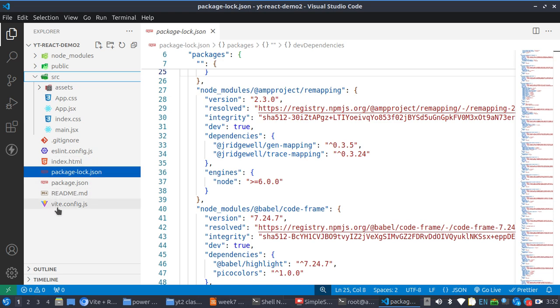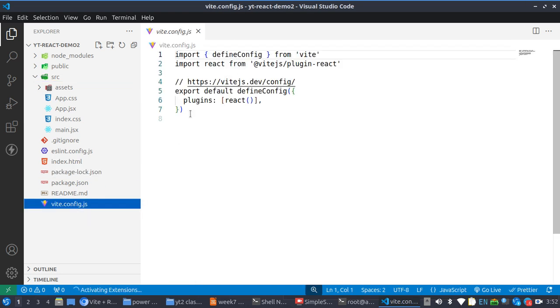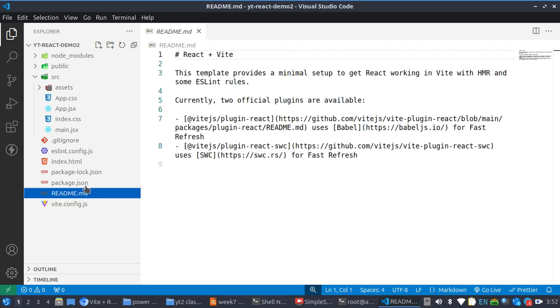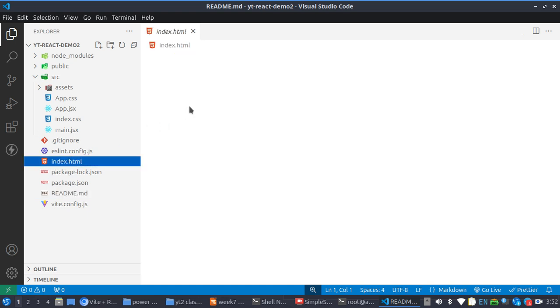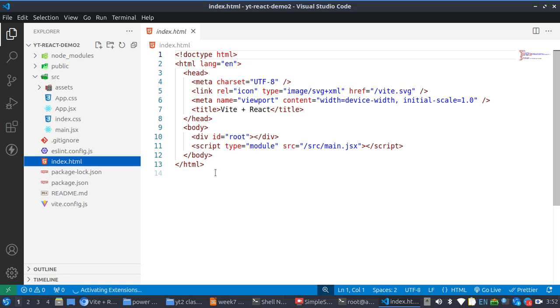Okay, so let's explain this one. Then the vite.config. Now this is just a configuration for Vite, so you don't have to touch anything here for now. Then the readme, of course, is a readme about your React project, so you can add this here. This will be useful in your GitHub repository. So the next one is the index.html. Inside the index.html, we just have our normal HTML file.